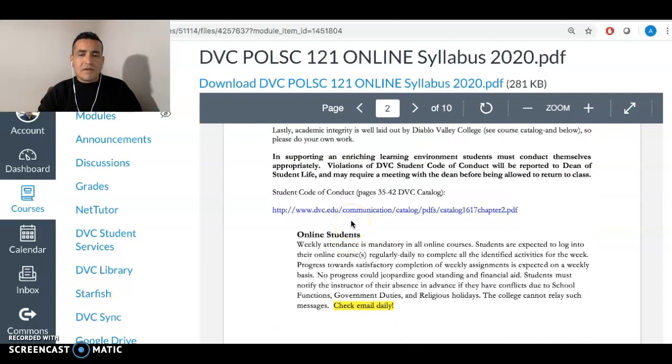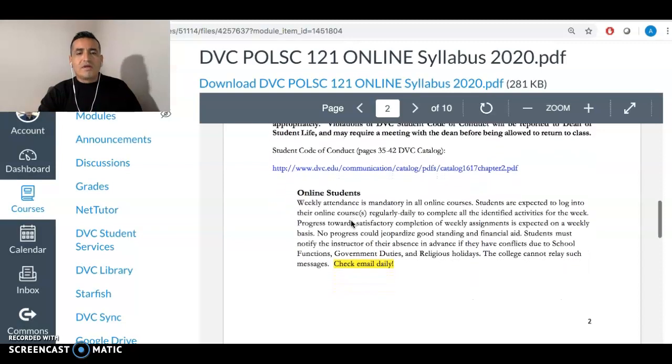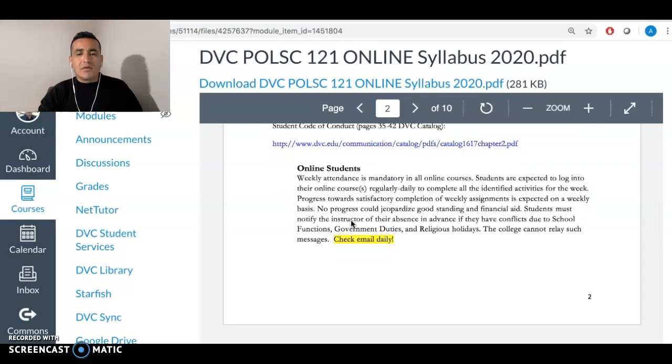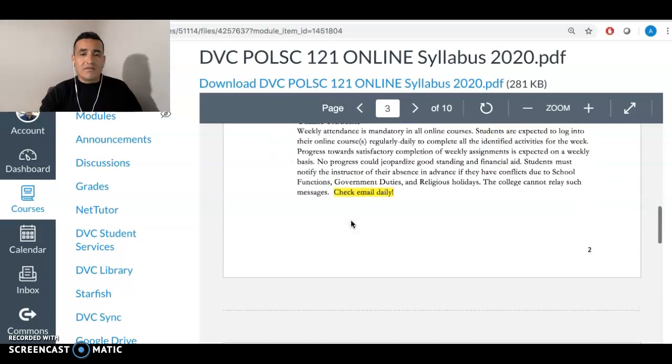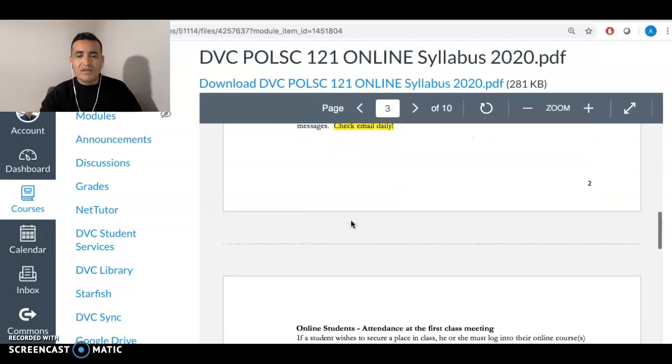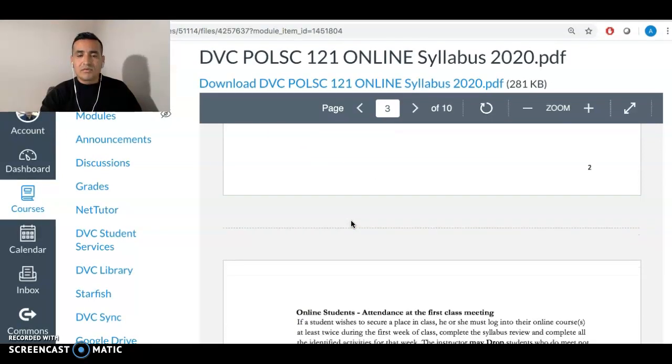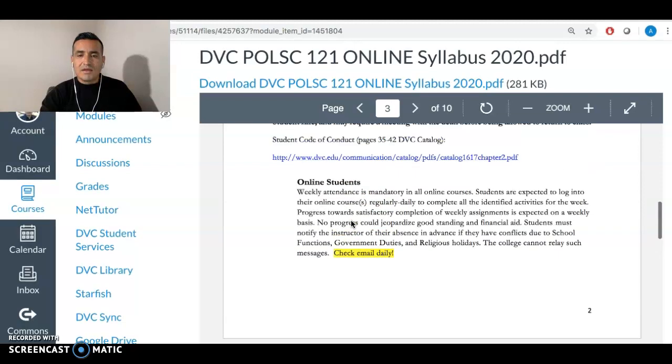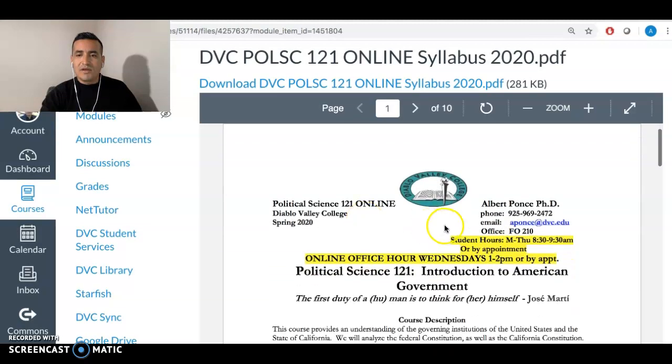And I won't read through the entire syllabus. I want you to walk through how we check email every day. For being an online student, this is our main source of contact. You'll be contacting me through email, my DVC email, which is up here.